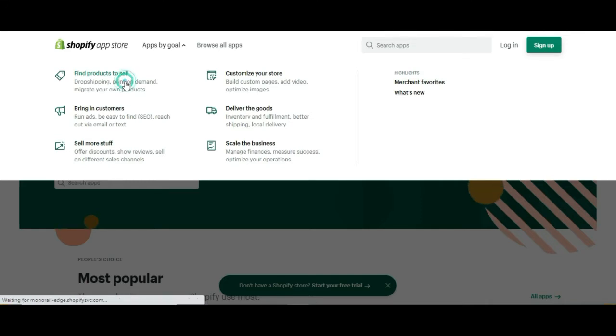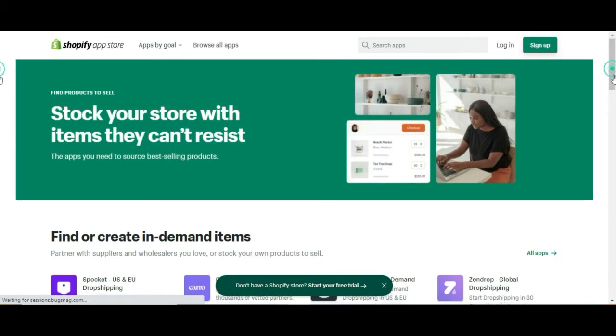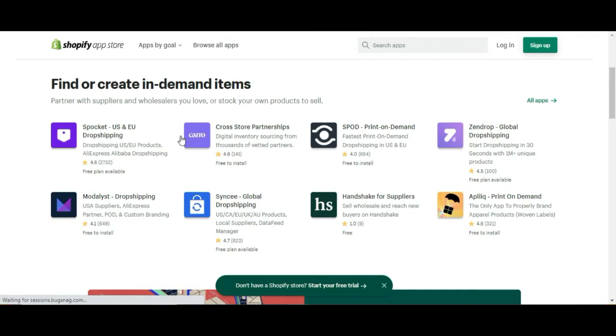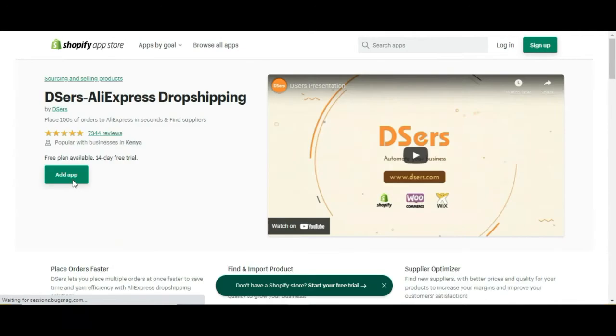So for instance, if I click find products to sell, it will take me straight to apps designed to help me find products to sell. All these are dropshipping apps. Pocket is a dropshipping app just like AliExpress, but they are based in the United States, so their shipping is faster compared to AliExpress. The only disadvantage with Pocket is that they don't have a large database of products. All these are apps that you can install in your dropshipping store based on the category. Or click on DSers, click add app, and it will be added to your dropshipping store immediately.